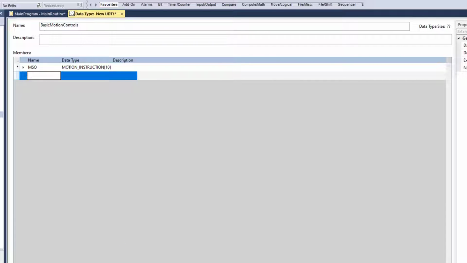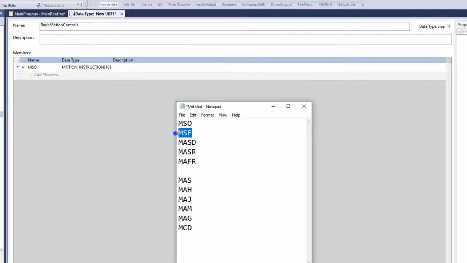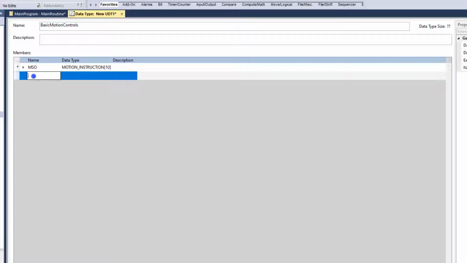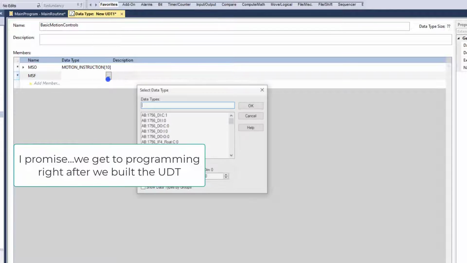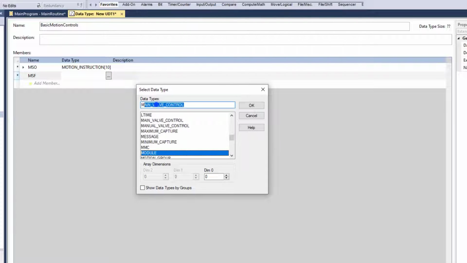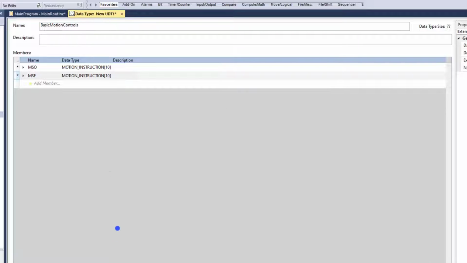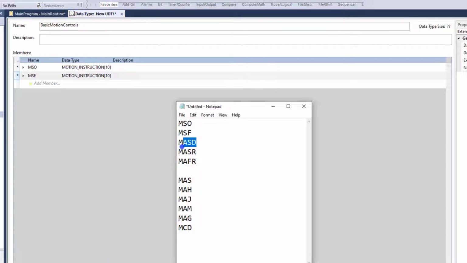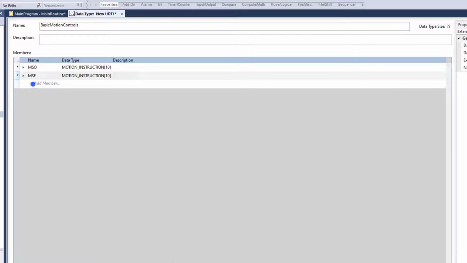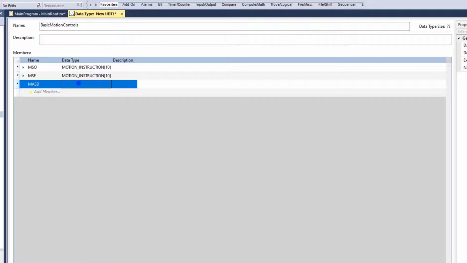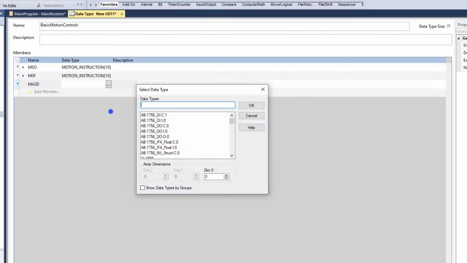And then we'll come over here and do our off. So this is going to be an off, and this is going to be the same exact thing. So motion, and then again instruction, and then take this up to 10. We're going to keep repeating this till we have all of these in here. And so this is basically building a UDT right now.